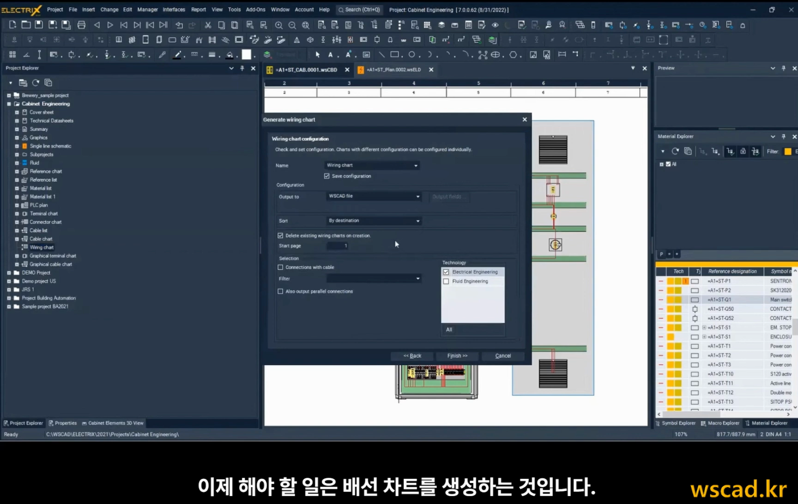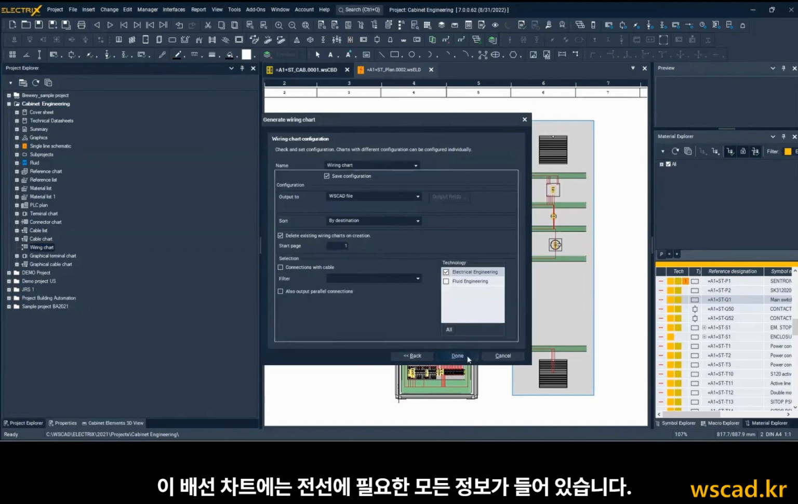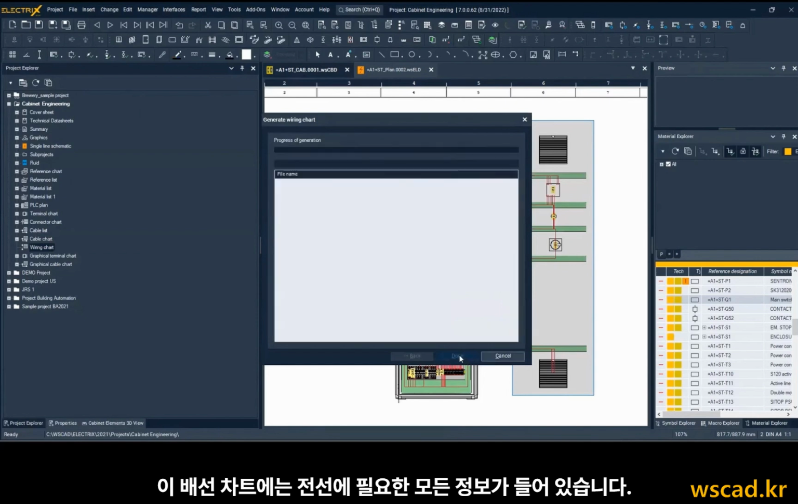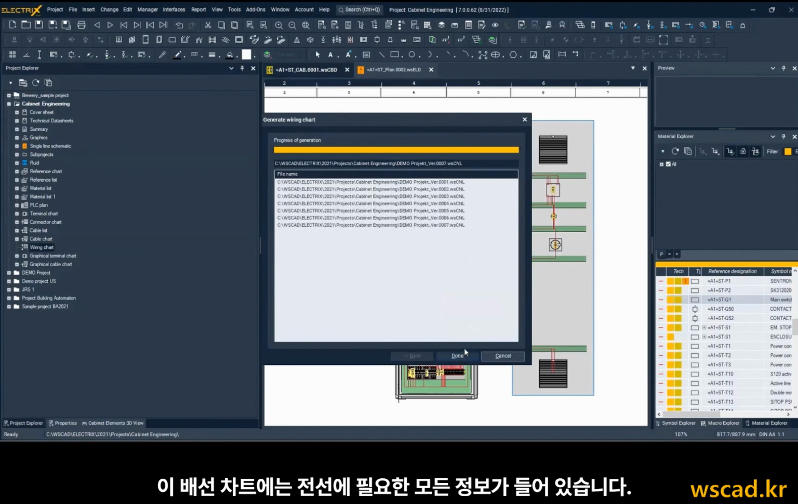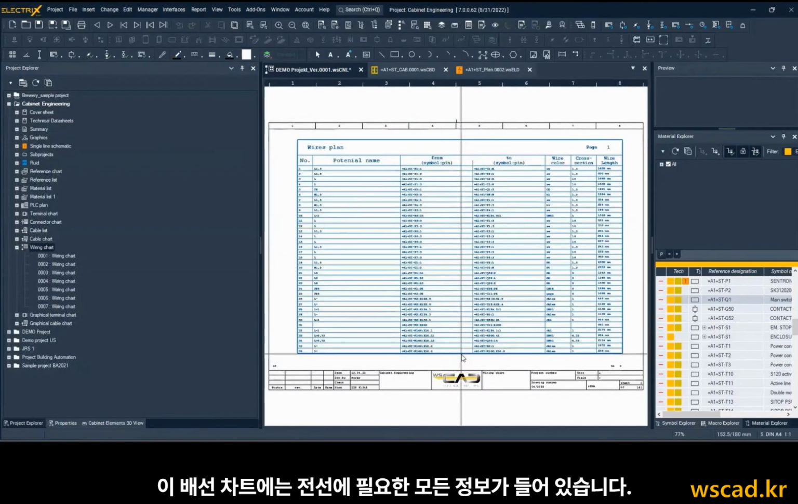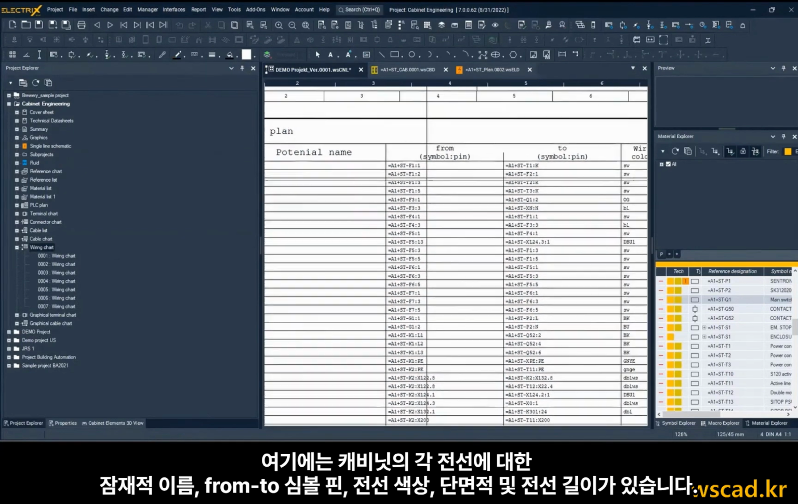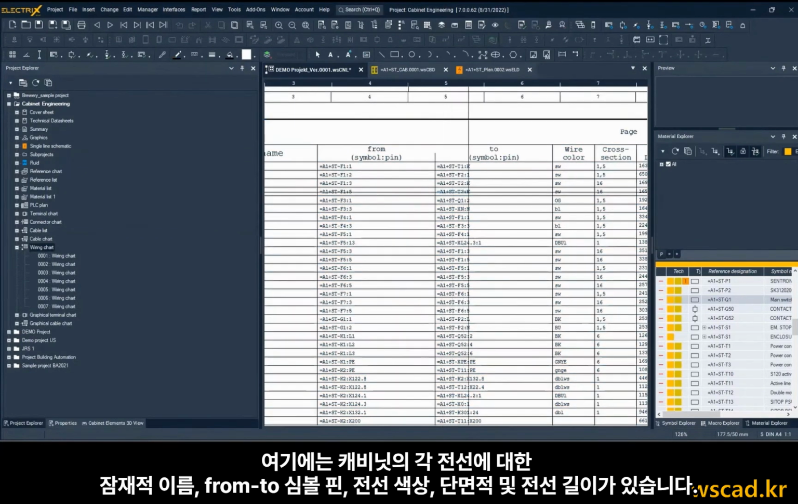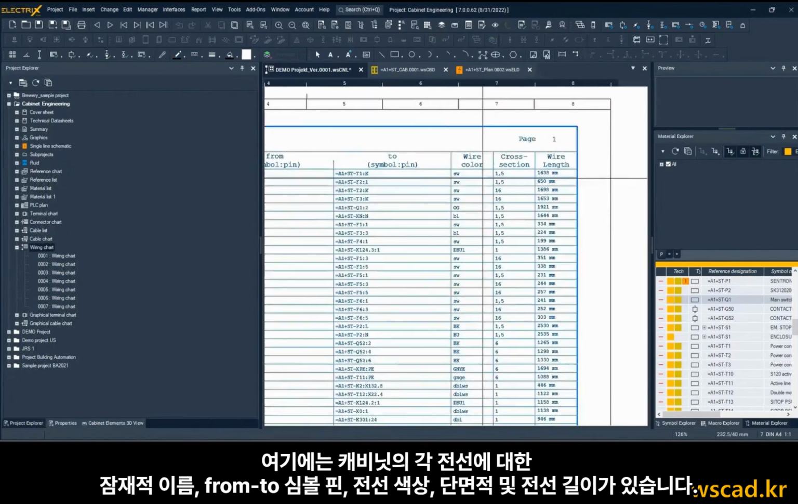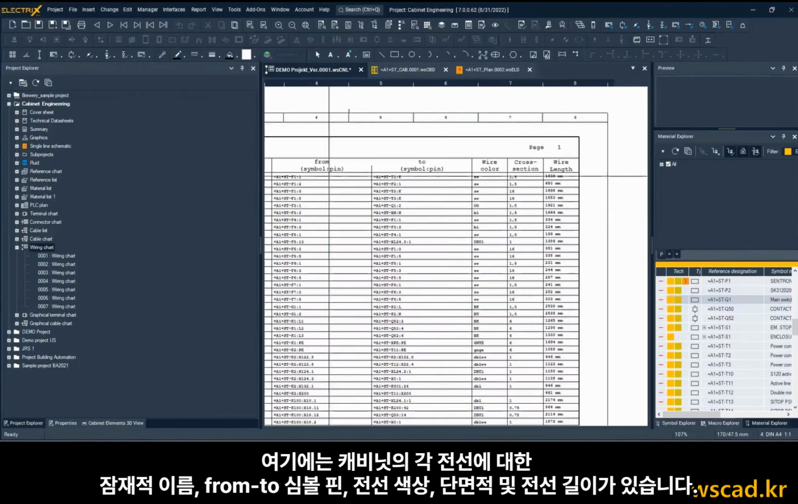So now we can generate this wiring chart. And here in this wiring chart, we will get all needed information about our wires. So here we have a potential name, symbol pin from to, wire color, cross section, and wire length for each wire in our cabinet.